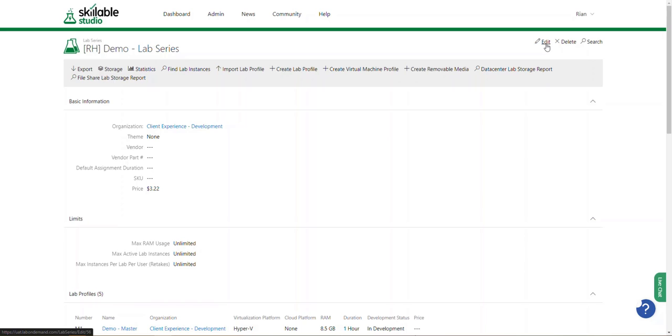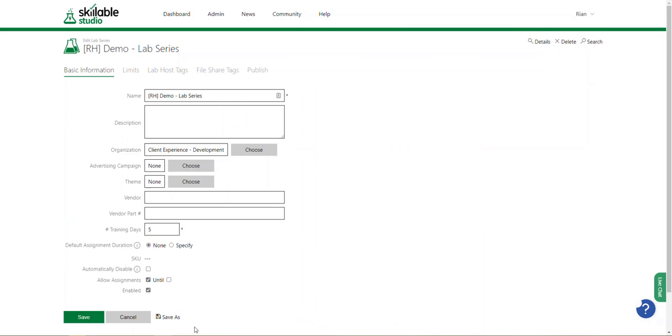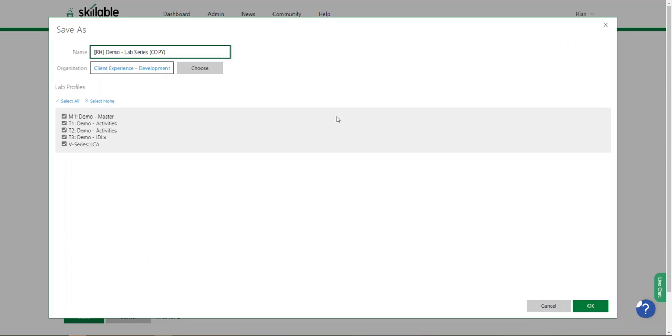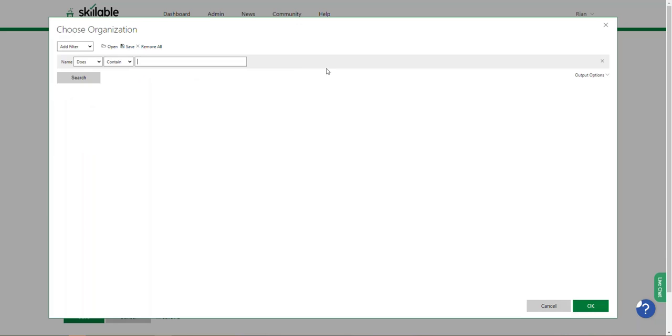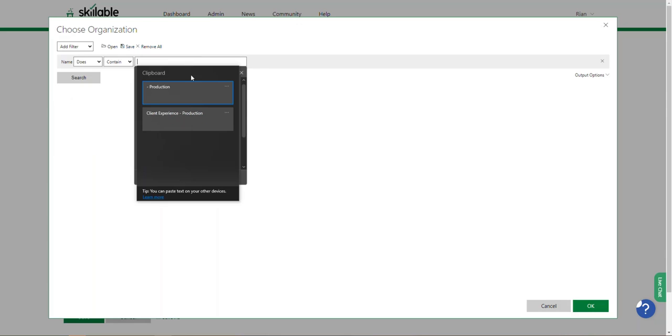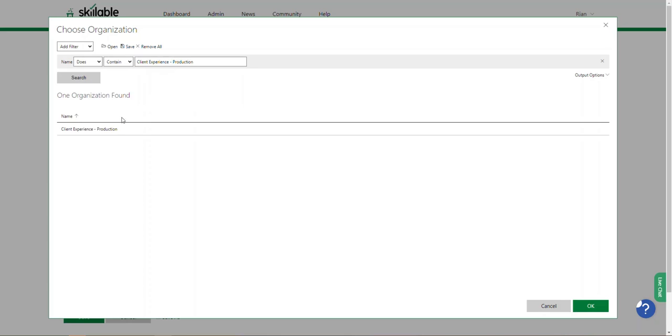To do that, at the lab series level here in Dev, we're going to go to Edit, and down at the bottom I have an option for Save As. Now I have to choose the name for my lab series in production. We will also select a different organization, and my organization is going to be Client Experience Production.